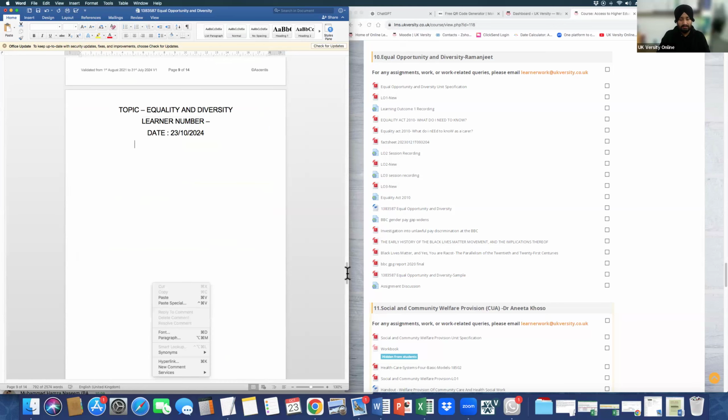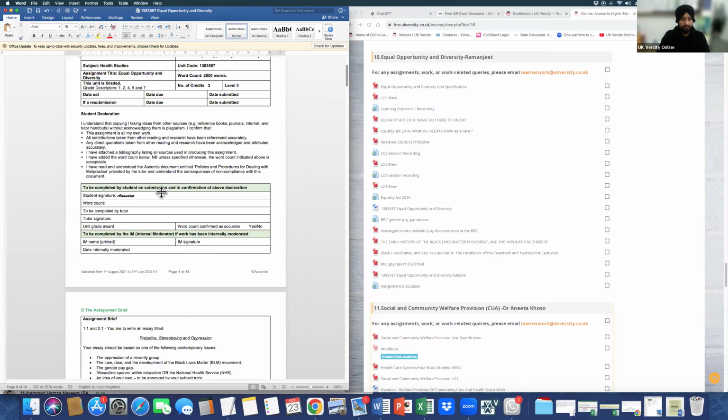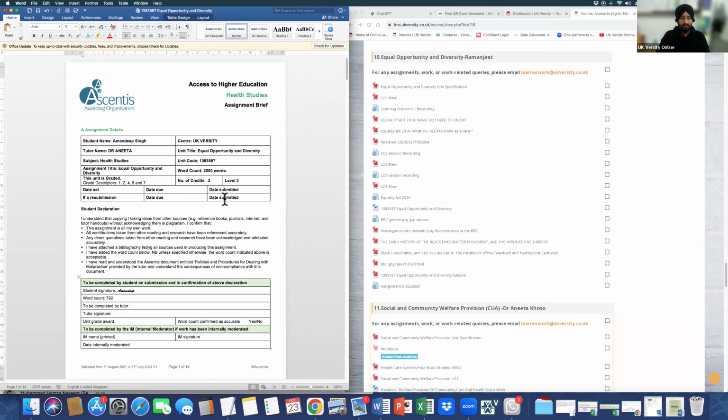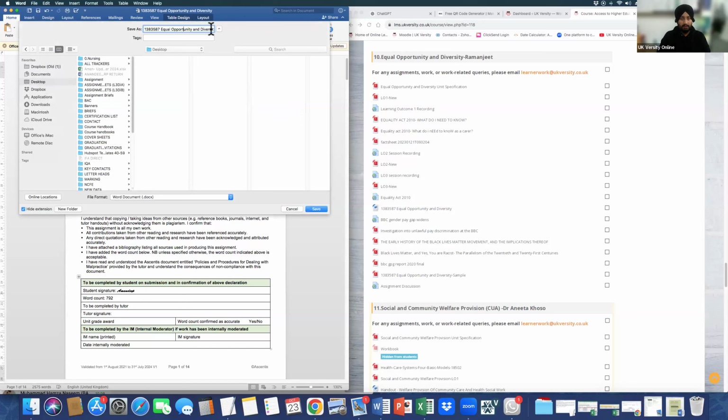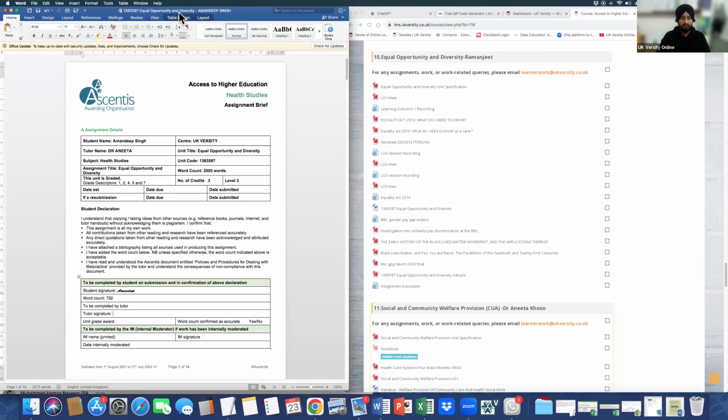You will just include that word count here, and that's all you have to do. You need to ensure that your name, center, unit title, tutor's name, word count and your signatures are properly filled in. Then you go ahead and save this file anywhere. At the end, you just type in your name, and that's a single file that you have to submit to learner work.